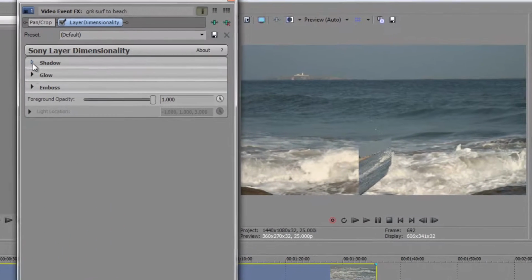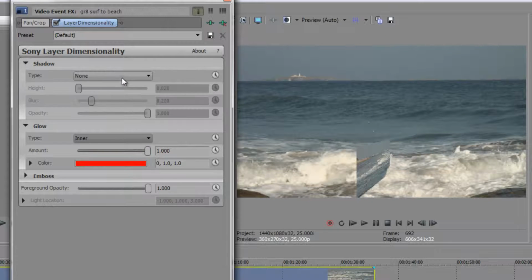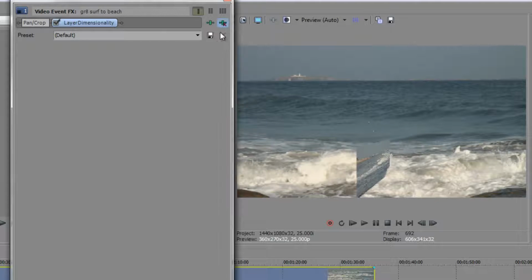Okay, it's in there. Let's try adding a glow. So let's try adding an inner glow, and okay, turning it up a bit. Can't see anything. Nothing's happening on that clip that I can see. If I was to add a shadow, I'm going to get none. It's not going to work. Okay, this is not going to work. In fact, I'm going to get rid of it and show you.